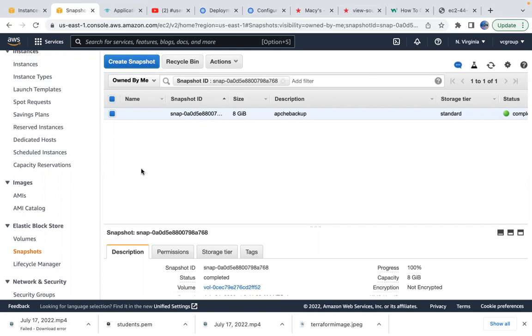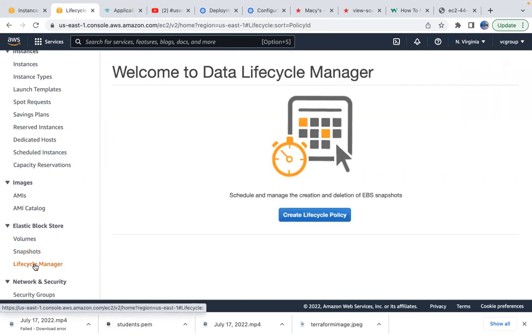Okay, let's go ahead and look at how that works. This is the lifecycle manager. That service is called Data Lifecycle Manager. With this, you can create a policy that says, okay, I want to back up for 7 days or 6 days, and I want to clean up old backups so that I don't have to pay. And I can schedule a time, so you can back up my systems whenever I schedule.